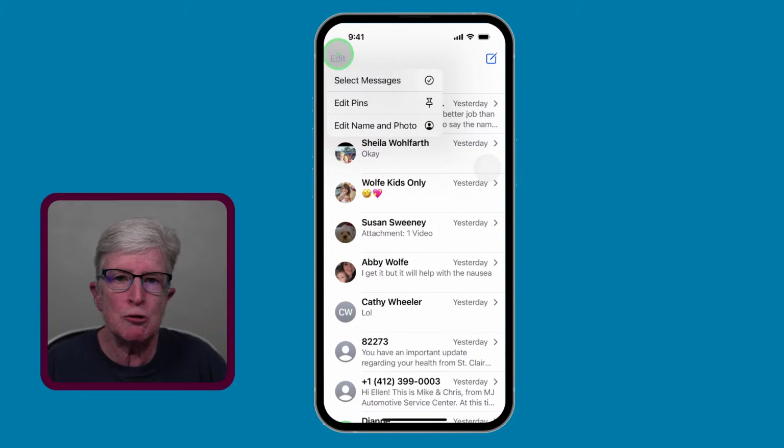Apple keeps those messages for 30 days. So hopefully if you delete a message and you remember it, the next day or within 30 days, you'll be able to recover that message. Otherwise, it's likely that you might lose that message. So just be careful when you're deleting something and be sure that that's what you want to do.